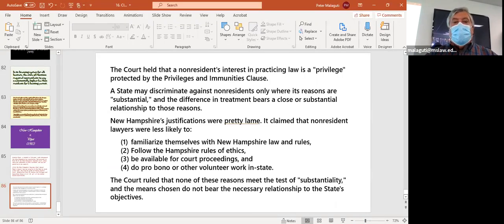Less likely to be available for court proceedings. Remember, you have ethical obligations to your client that are going to get you to the court proceedings. And if you can't do them, then you're not going to take the case. Less likely to do pro bono or other volunteer work in the state. At the time, New Hampshire did not have a mandatory pro bono requirement. So the court says none of these reasons meet the substantiality test. As a result of this, a lot of states had residency requirements. Since this case, obviously none of them have residency requirements anymore, okay?